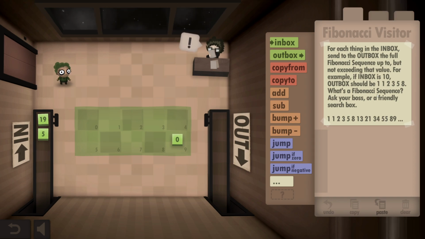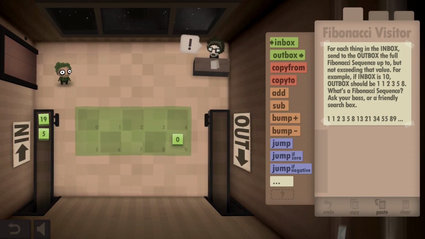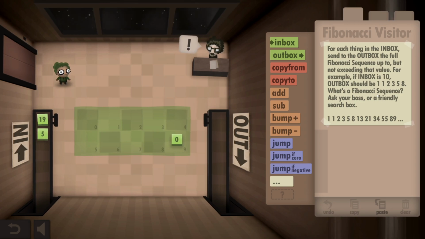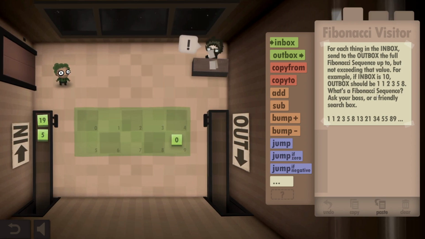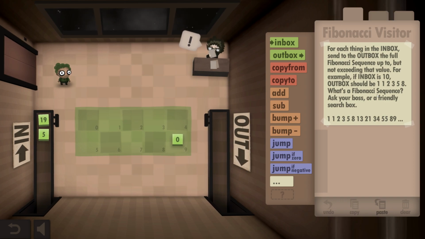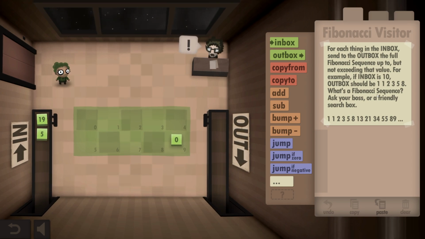What's the Fibonacci sequence, you ask? Fibonacci is when you take a number and then you add the previous number to it, starting with 0. So you start with 0 and then 1, and then 0 and 1 added together gives you 1. And then 1 plus 1 is 2. Why does it start with 1 again? No, I don't remember. No, I'm done.